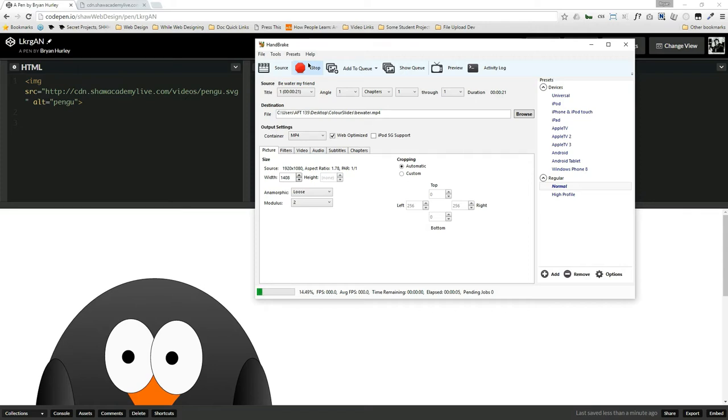All right. So that will start doing that. And yeah, so I'll just leave that run. Now what happens is that once that's exported, that's going to convert that to an MP4 video.